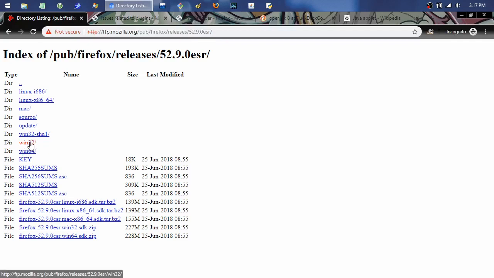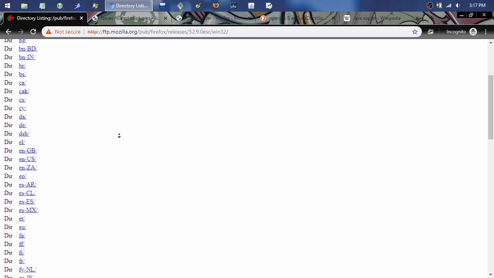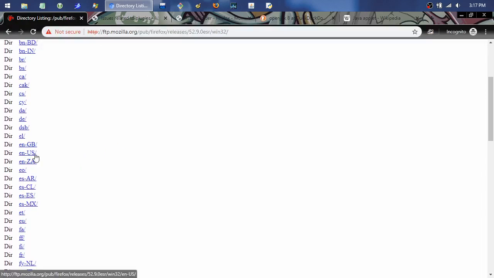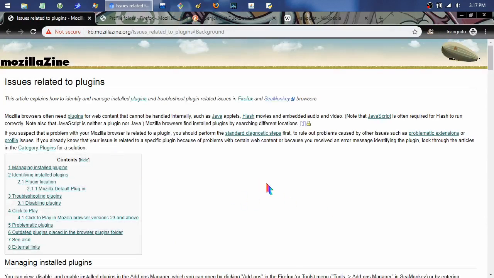you want to click on this Win32 folder, regardless of what type of Windows you have. And for me, you'll get your language. Mine's going to be English US. Click in there, and there you go. This is going to be the 32-bit version of Firefox ESR. So you'll click that and download it. I've already downloaded it, and then of course double click it after it downloads, install it, and all that kind of good stuff. I've already done that part, so I'm going to go to the next section from there. You can of course pause the video and catch up.